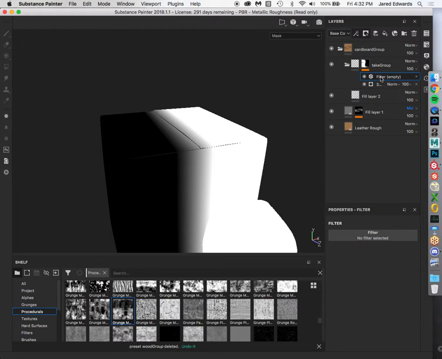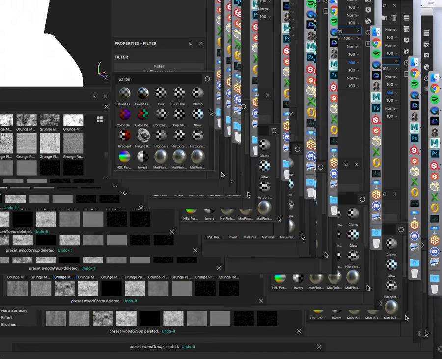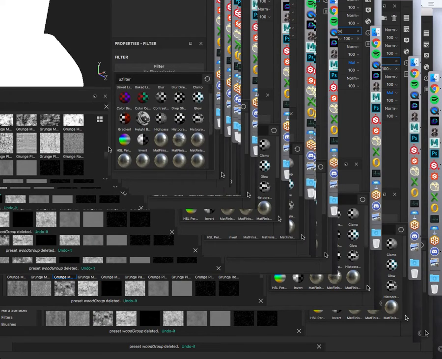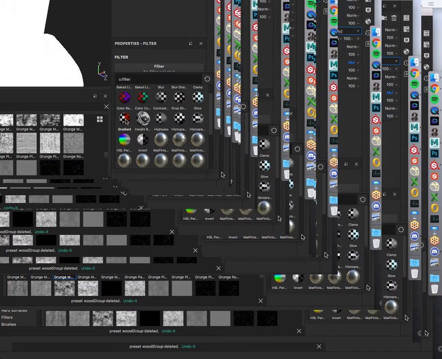A filter, if you make one, is where you can do these very random color adjustments. Like if you ever want to just change the color of something, you know how you have hue, saturation, value, you could use a fill effect, a filter, and pick HSL perceptive. One that's kind of handy is this one called gradient.